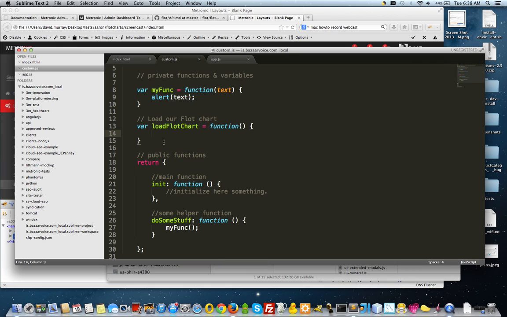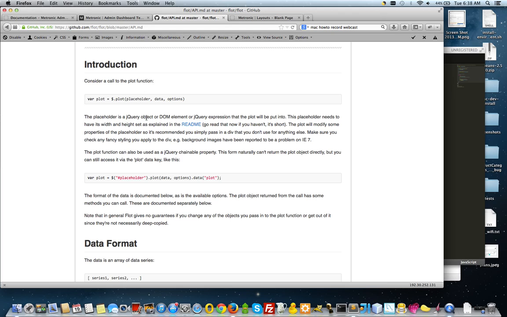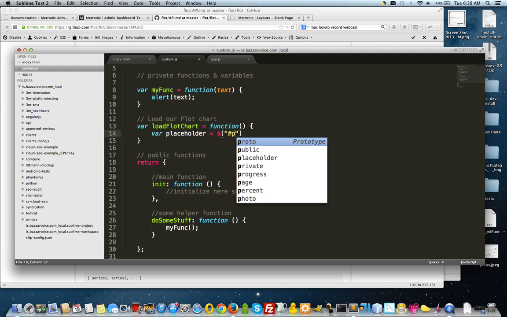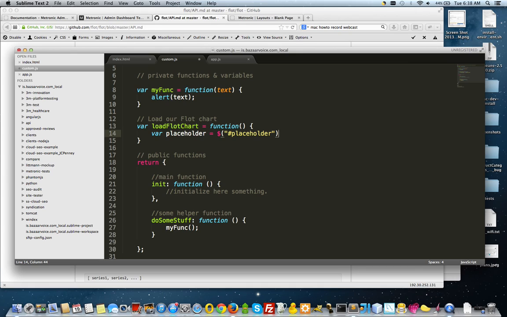Now remember, first thing we need to do, if we go back to our Flot example, to call this thing is to basically make this call. Okay, so first we have to get our placeholder. So remember that we did that through jQuery by identifying the, and they're using double quotes, so I will too, hashtag placeholder. That was the ID we gave it, and that will give us the jQuery object.